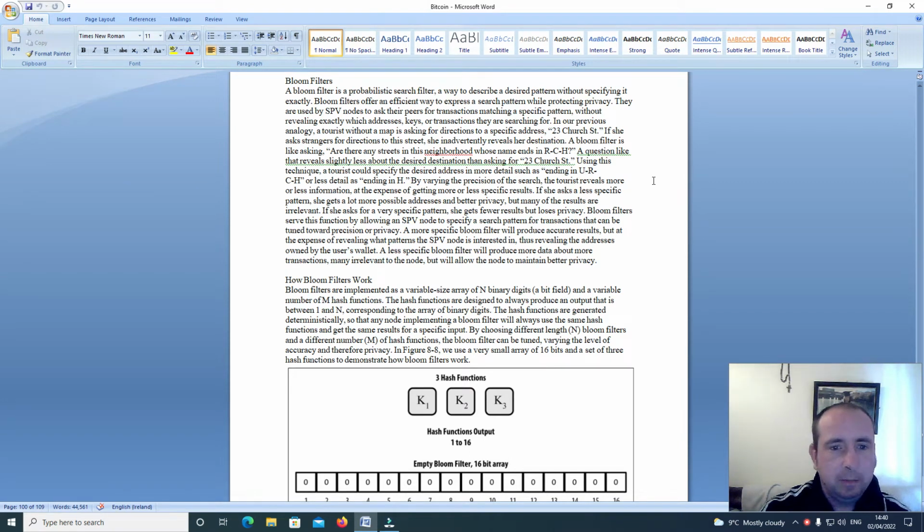Bloom filters. A Bloom filter is a probabilistic search filter, a way to describe a desired pattern without specifying it exactly. Bloom filters offer an efficient way to express a search pattern while protecting privacy. They are used by SPV nodes to ask their peers for transactions matching a specific pattern without revealing exactly which addresses, keys or transactions they are searching for.